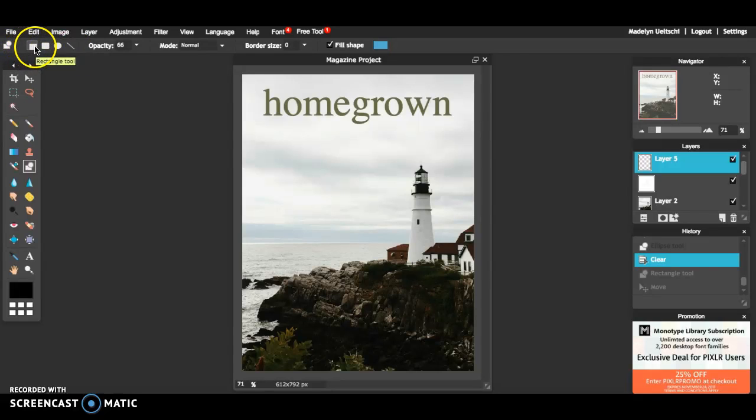So we have options between a rectangle tool, a rounded rectangle tool, an ellipse tool or a circle tool, and a line tool. And it also gives us some options here on how to modify our shape. So we have options for opacity here, and opacity just means how transparent your shape is. So if you slide that bar up to 100, that's going to be a completely solid shape. But if you move it down a little bit, you'll be able to see a part of your image through. It'll be a little bit more transparent.